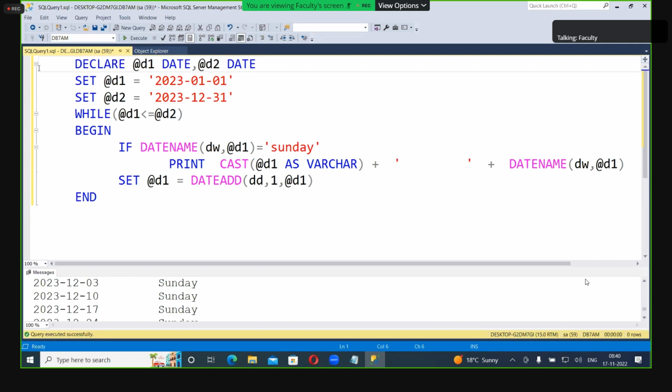But logic wise, it's not a good logic. You are getting the output. Why? Because you are checking all 365 days. Every day you are checking Sunday or not, Sunday or not, Sunday or not. All 365 days you are checking. So it's not a good logic. Anything simple logic is there? Any simple logic? So without checking every day, instead of checking every day, any simple logic is there?